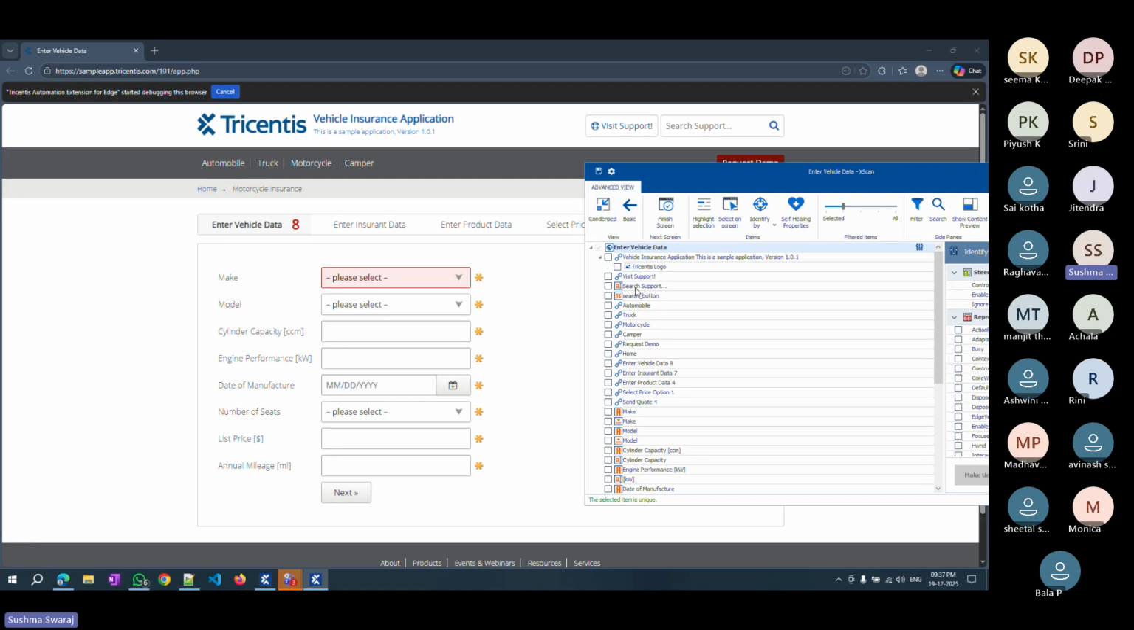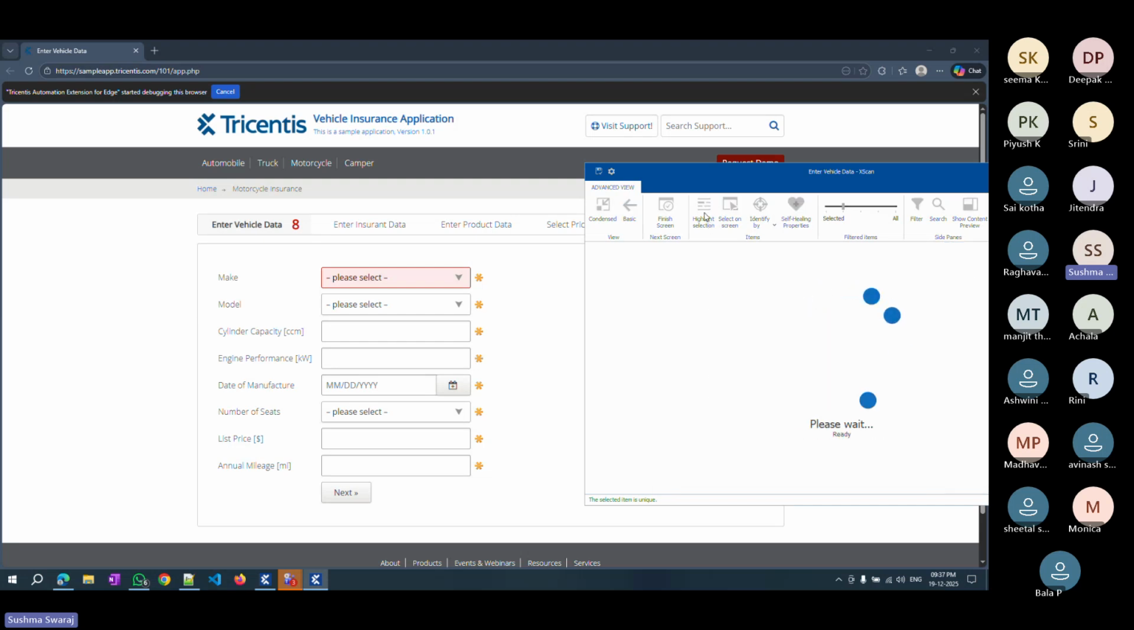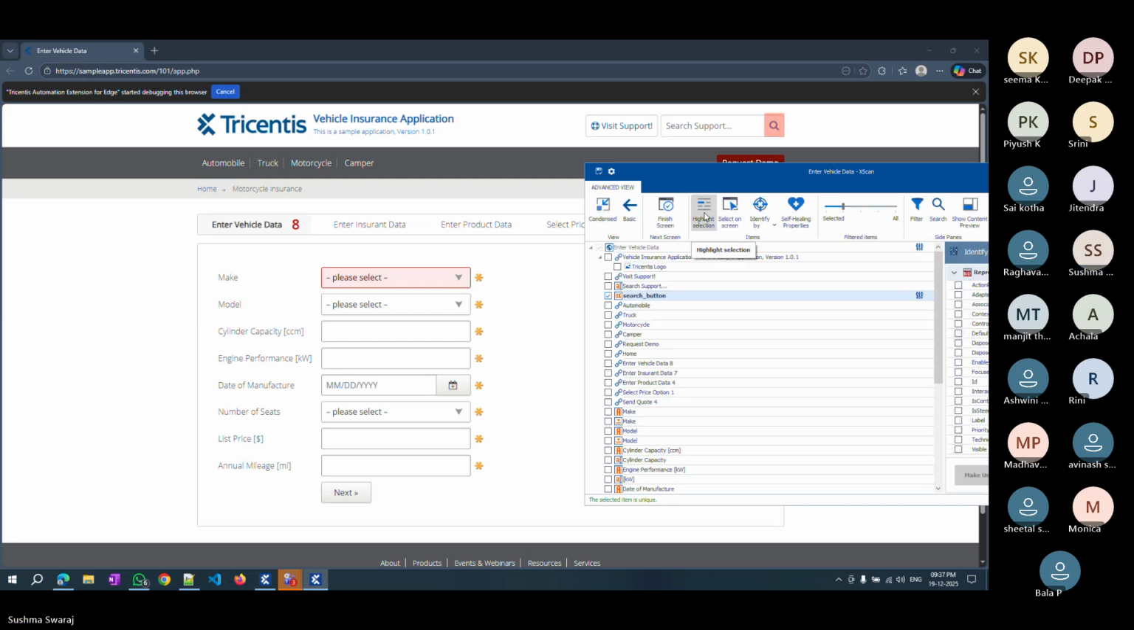So you can see search support. This is a text box icon. Then we have a search button, OK button, this one. If you don't know which element a value resembles, simply click on the value and click on the highlight section. You will be able to find that particular element. Okay, this search button belongs to this one.